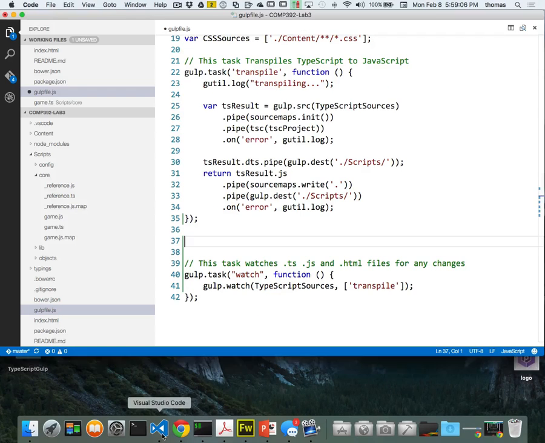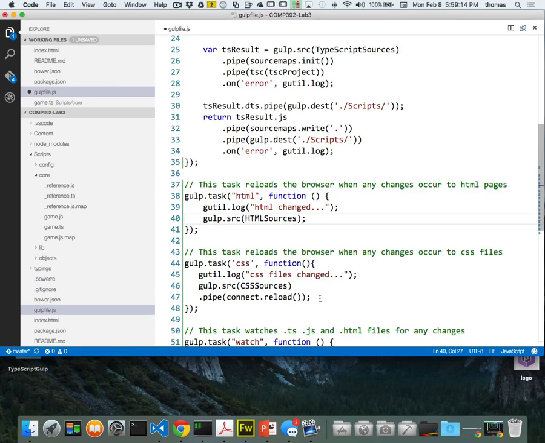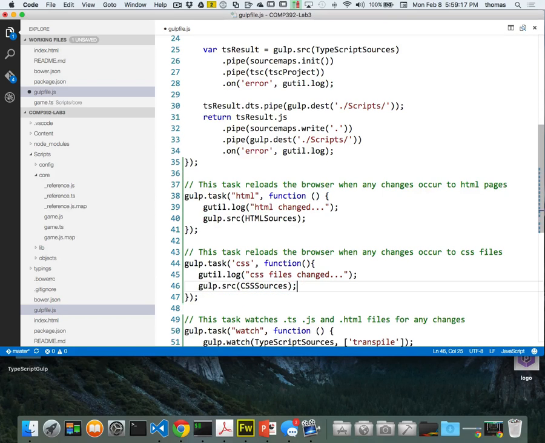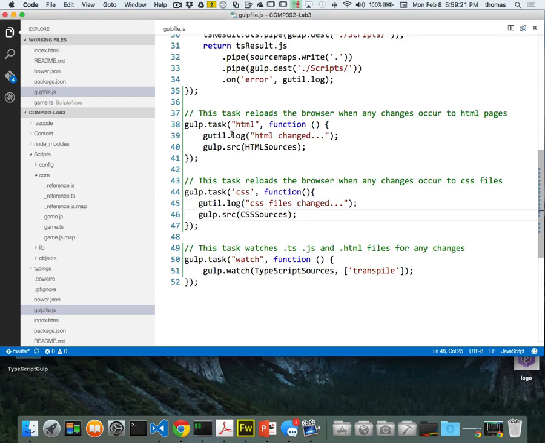I'm going to go back to my stuff here, just underneath my transpile task. I'm just going to press paste and get rid of all this, right? So I just get rid of my pipe. I'm not piping it into reload for a second. And there's a reason for this. Okay, cool. So that's the first thing. I need to have tasks to run.